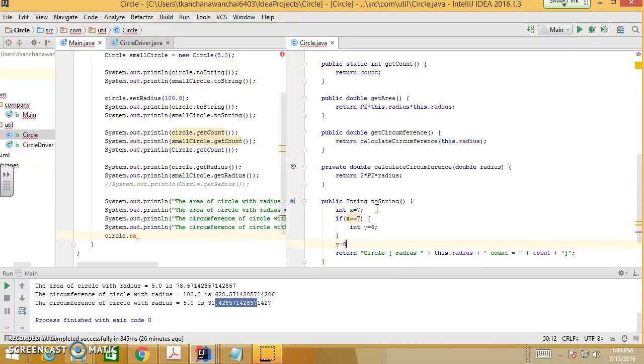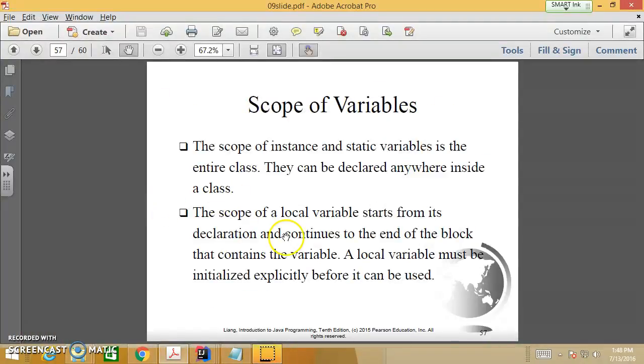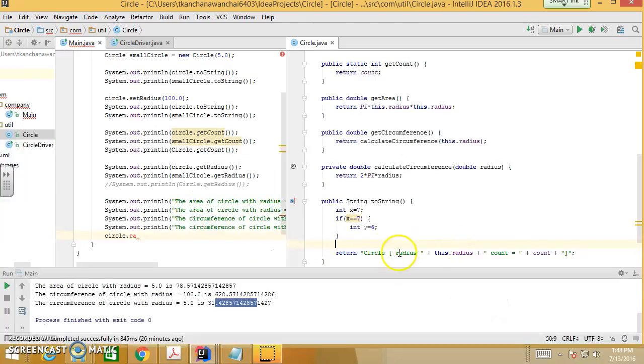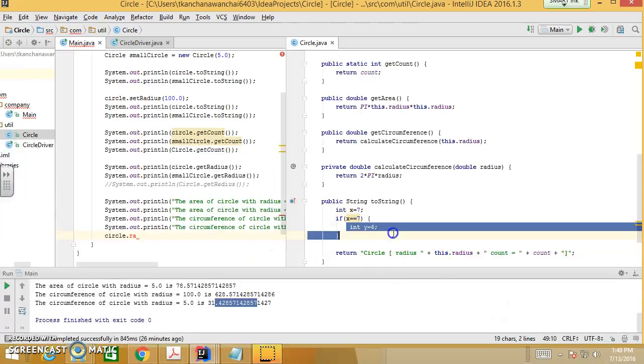See? So this is what it means here. The scope of a local variable starts from its declaration and continues to the end of the block. So it starts from its declaration until the end of the block.